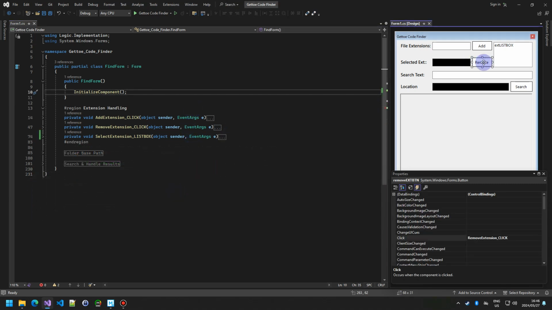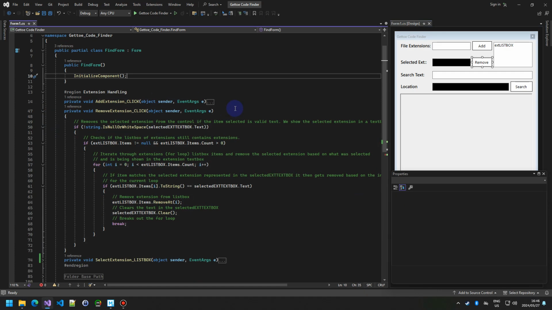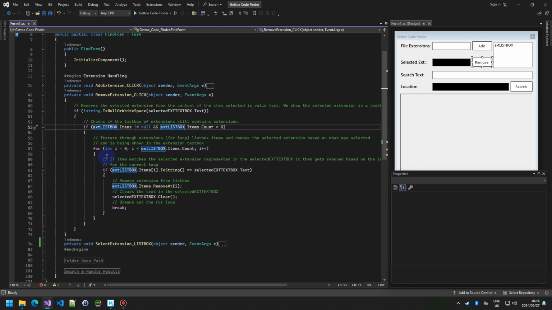We then have the Remove button for removing selected extensions from the list box. So this event for the Remove button firstly checks that the selected extensions text box has any text in it. If that is the case, it then checks that the extensions list box contains any items in it. If there are items in the list box, the code then iterates through the items in the extensions list box, looking for the extension's text value that matches the extension's text box value.